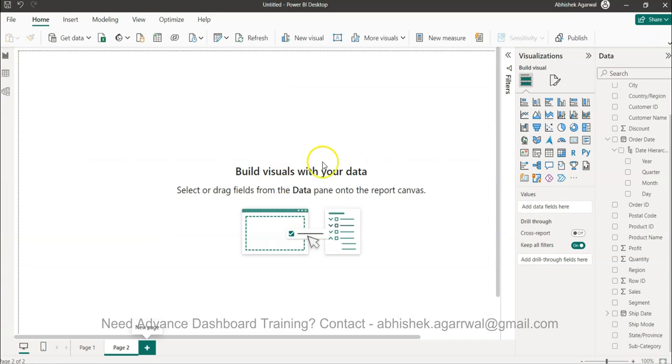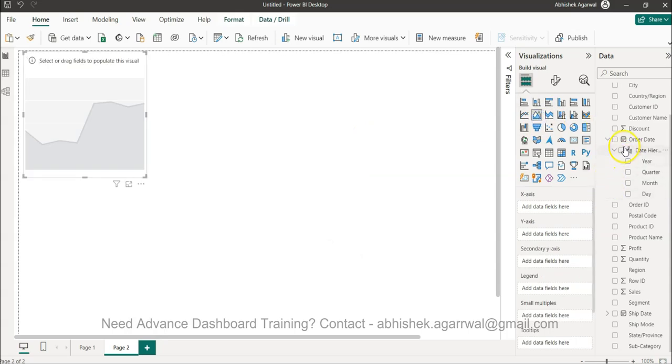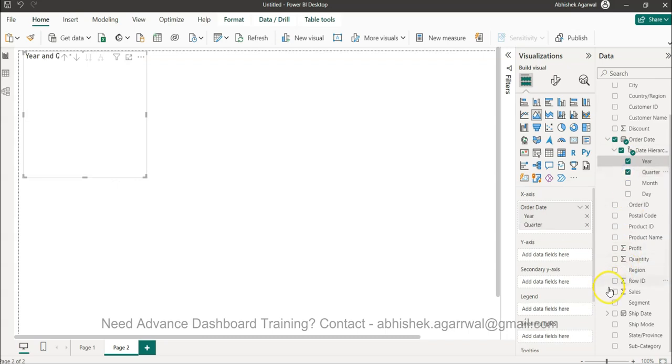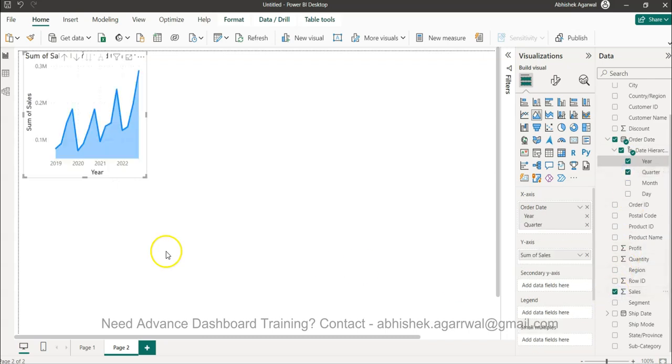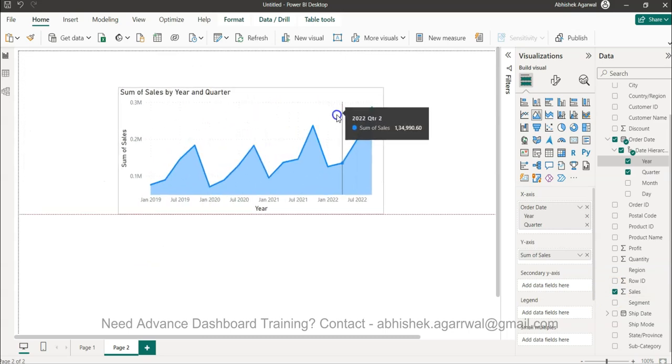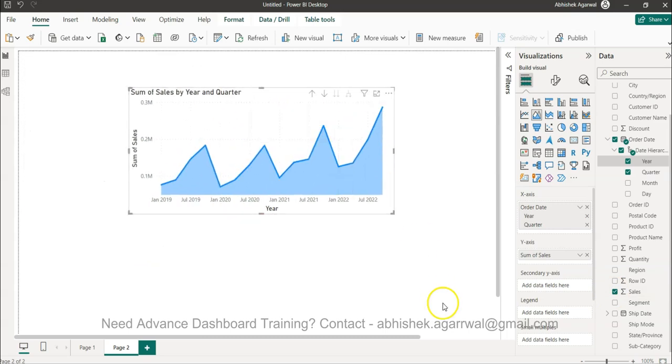Okay, coming back to Power BI. So what do we need? We need basically an area chart. We need year and quarter, let's say. And what we need is sales, right? So this is one straightforward way of how we can get this information, right?